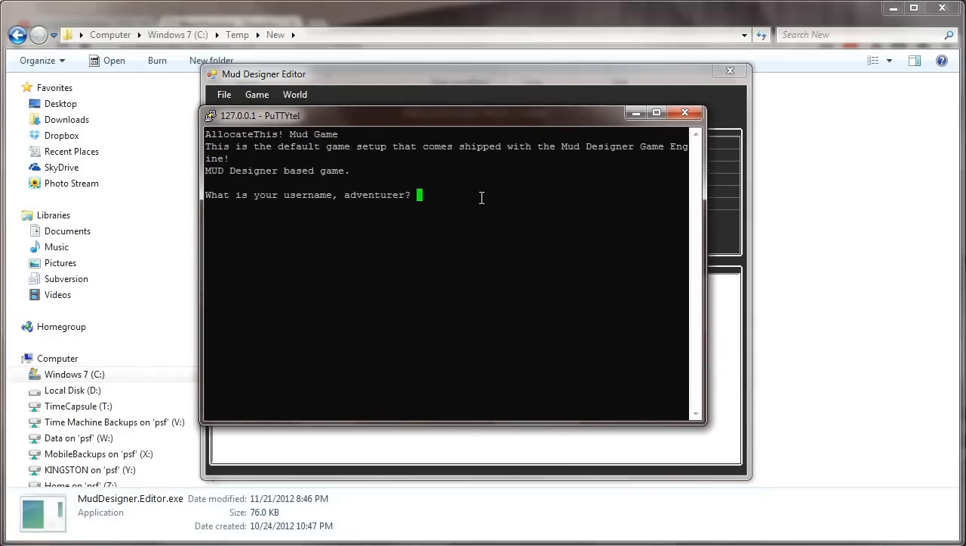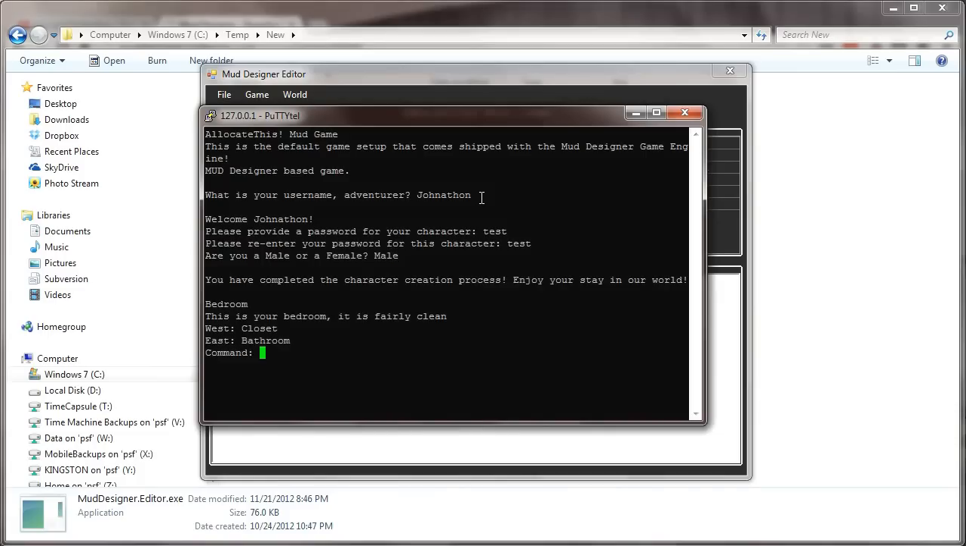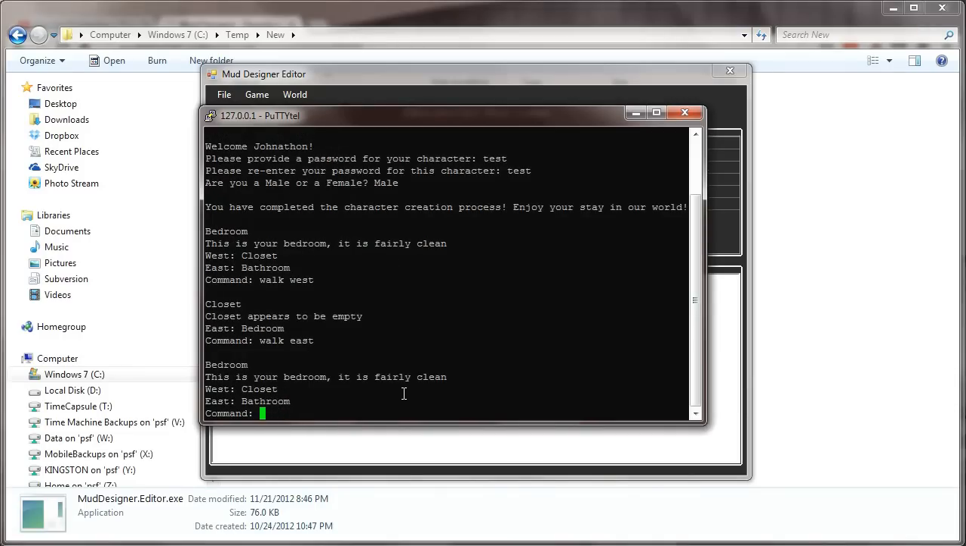Oh, that's configurable. So what is your username? We will put Jonathan. We will put in a password of test for now. Re-enter for verification, test. And then I am male. There, it says you have completed the character creation process. We are in our bedroom, and it says this is your bedroom and it's fairly clean. To the west is closet, to the east is a bathroom, and we can walk west, and now we are in the closet. We can walk east, and we are back into the bedroom.